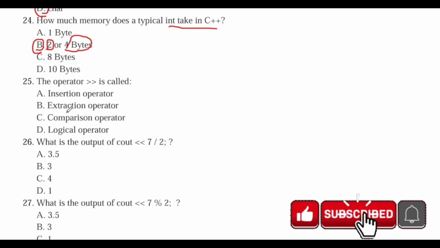Question number 25. The operator this is used for what? We can use this one for cin. What we call the extraction operator. This A is for insertion operator. This represents insertion, or cout. These are simply useless.